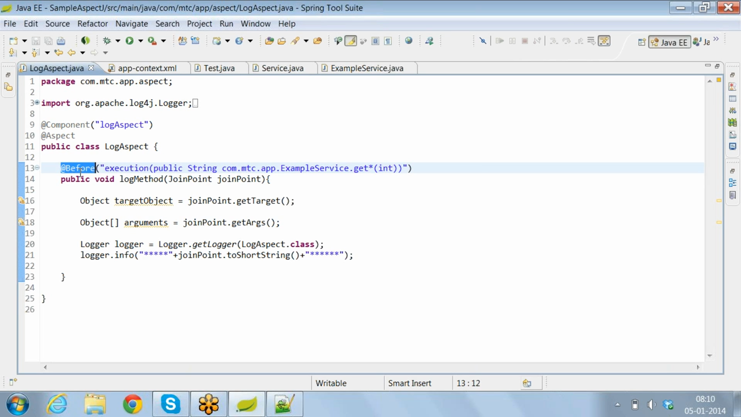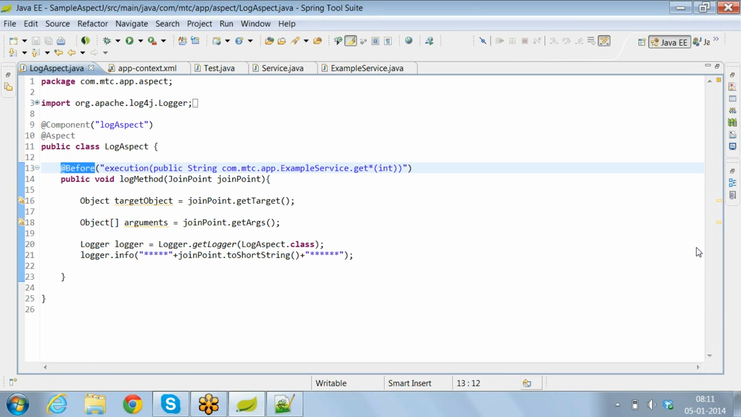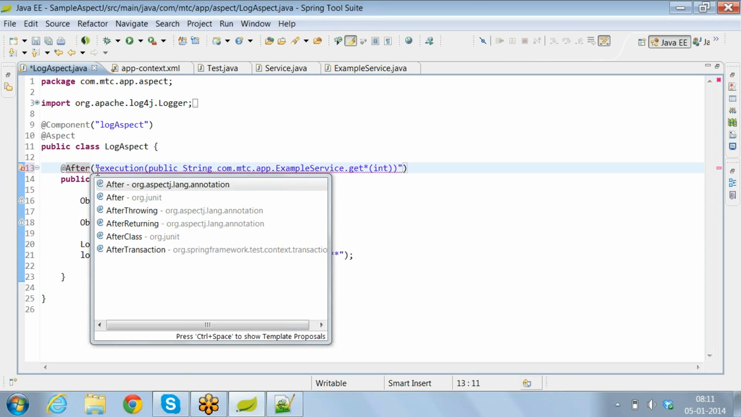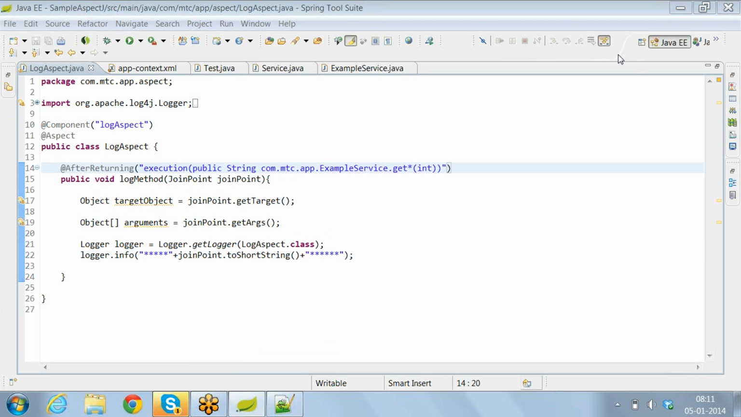But here, how will we do this? We use the before annotation in place of implementing an interface called method before advice. So this will make sure that the advice code executes before the method starts execution. If you want to execute the advice code after the method returns or after the method finishes execution, use after returning.